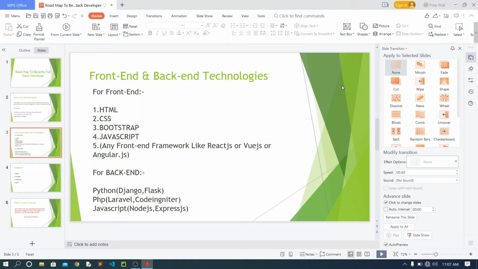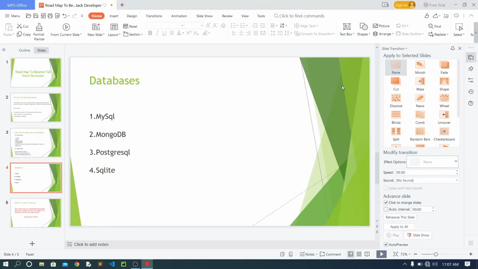Now let's talk about some popular databases in the industry which are widely used in the market. The popular databases are MySQL, MongoDB, PostgreSQL, and SQLite. These are popular databases which are widely used in the industries. We can learn either MySQL, MongoDB, or PostgreSQL.